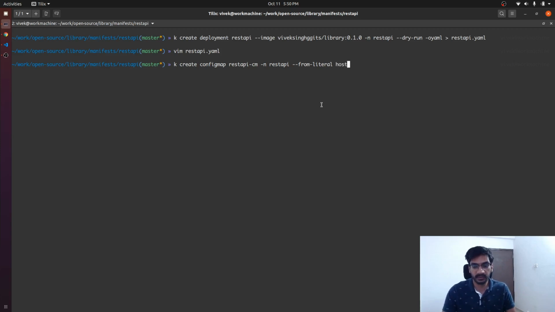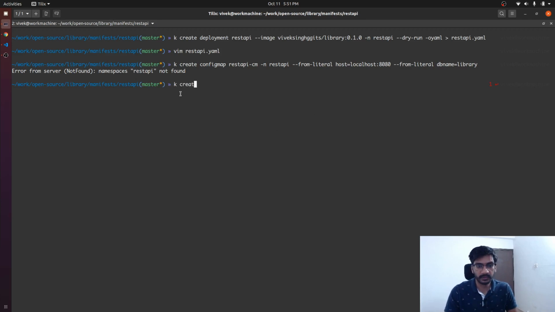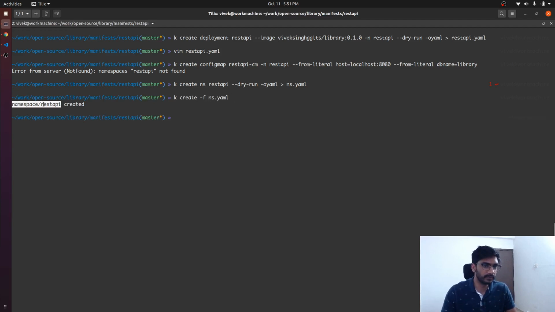So let's say we specify host equals, let's say, localhost colon 8080. And what else do we need? From literal db name equals library. If I go ahead and create this, we should not have created this. Anyway, REST API is not found. So let's create the namespace REST API. Again, we want to generate the YAML for this, ns.yaml, and if I create this, we can see that the REST API namespace is created.